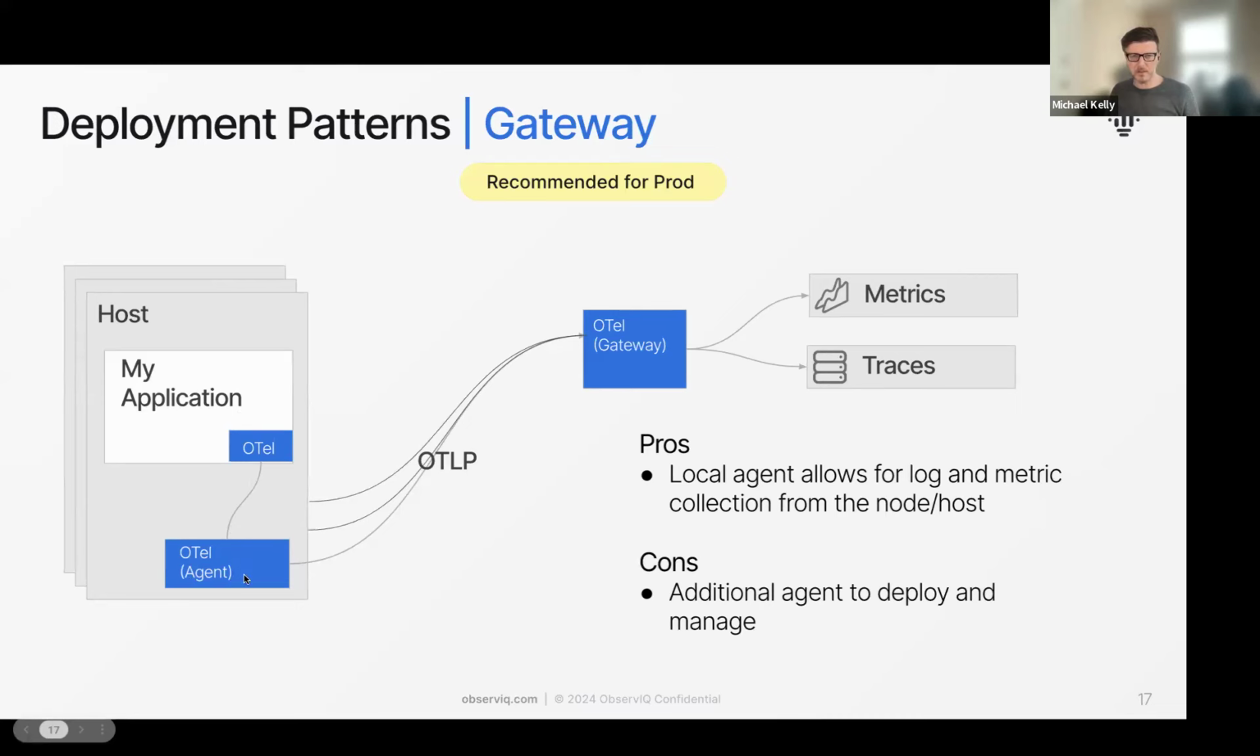I have in parentheses here terminology differences. These are both OpenTelemetry collectors. They can be the same binary, but they're used in different ways. Sometimes you'll hear them referred to as an agent if it's deployed on the host that has the application, and a gateway if it's deployed outside of that host and is operating as really a gateway for all of your telemetry data. And the great thing about this model is you have a local agent, which allows you to collect log and metric data from that node.